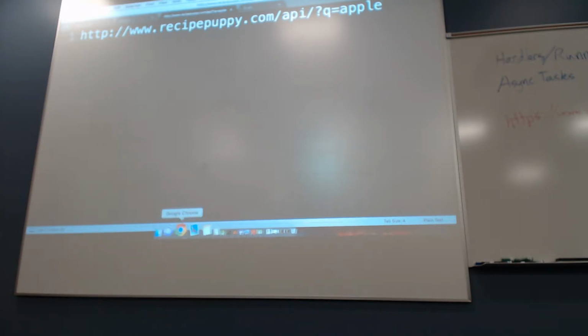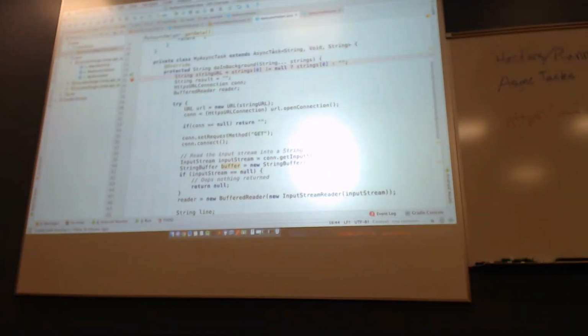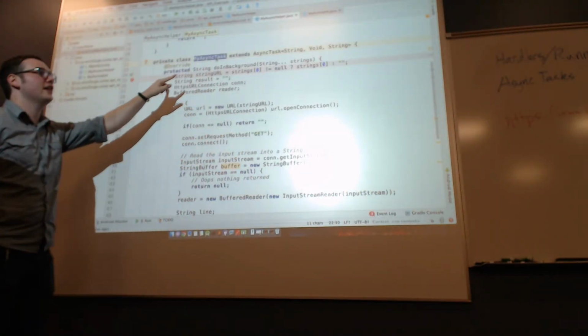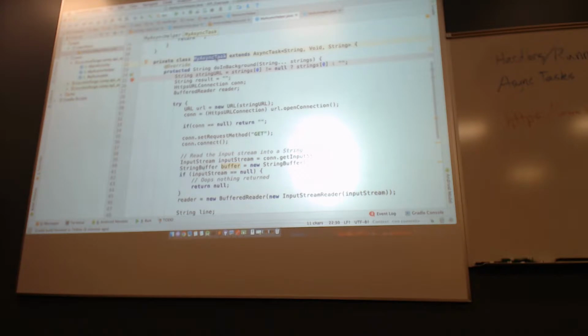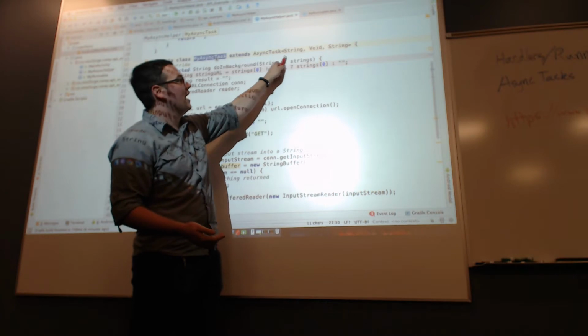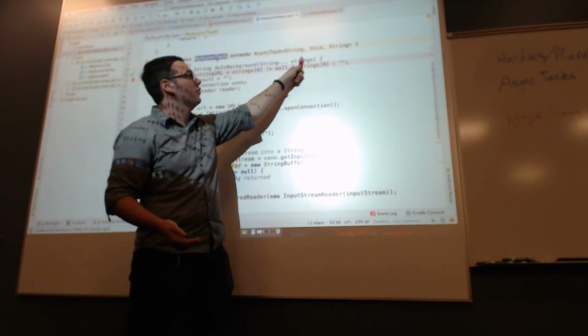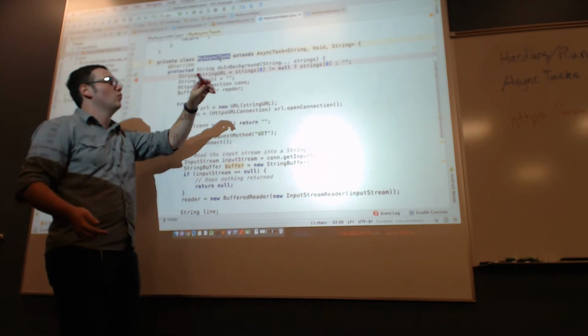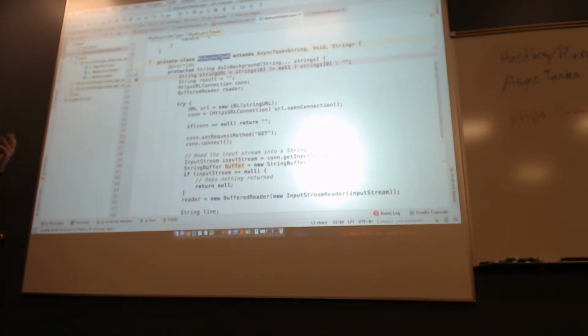Cool. So at a high level, async tasks are similar to handlers, except not really. They start on a new thread, and they're implementations of something called an async task, which takes in three parameter types: the parameter, the progress, and the result. So what you pass in, what you can get back in progress, and the final thing that's passed back.